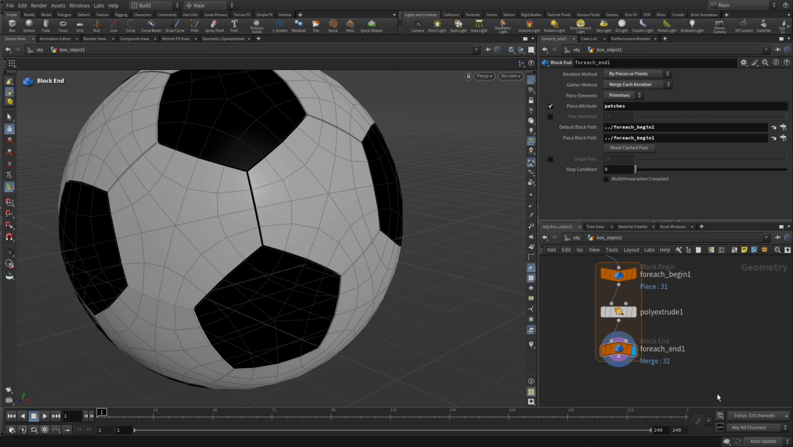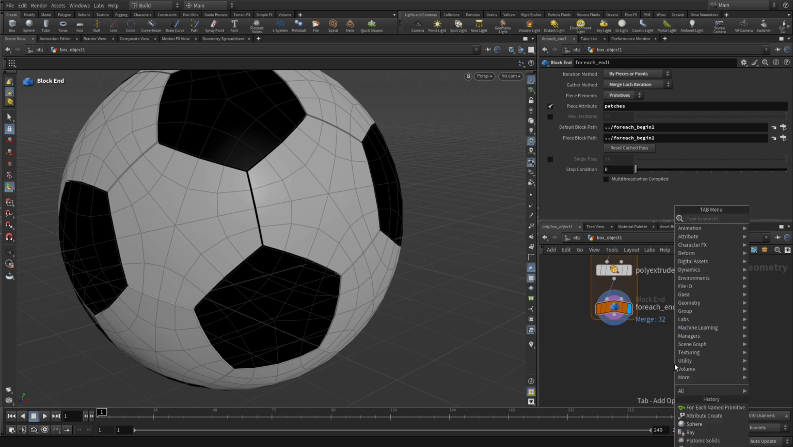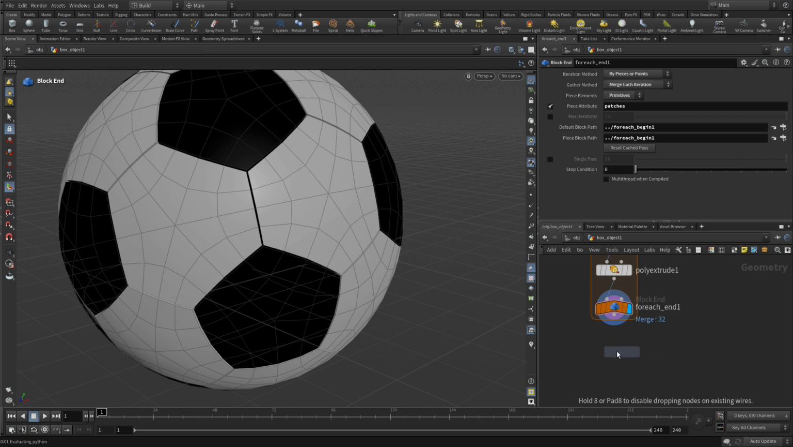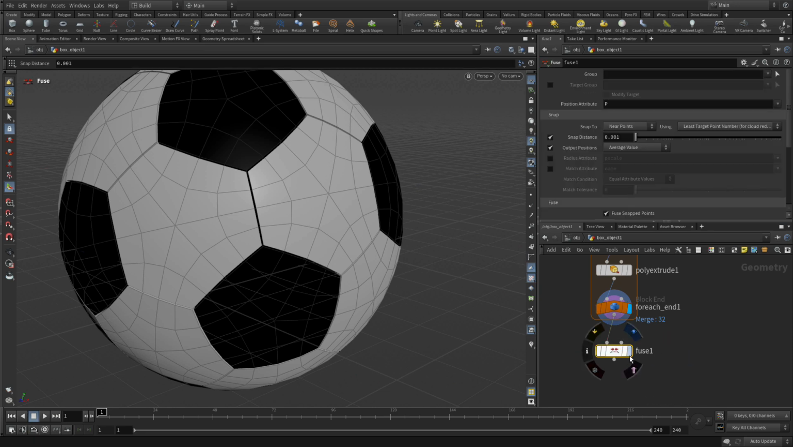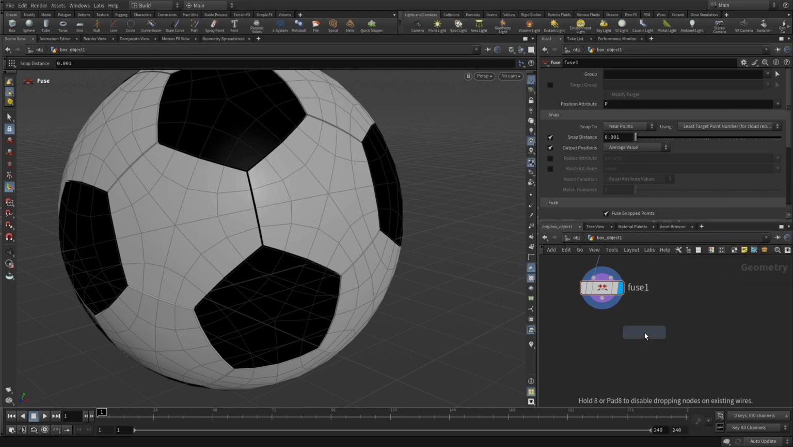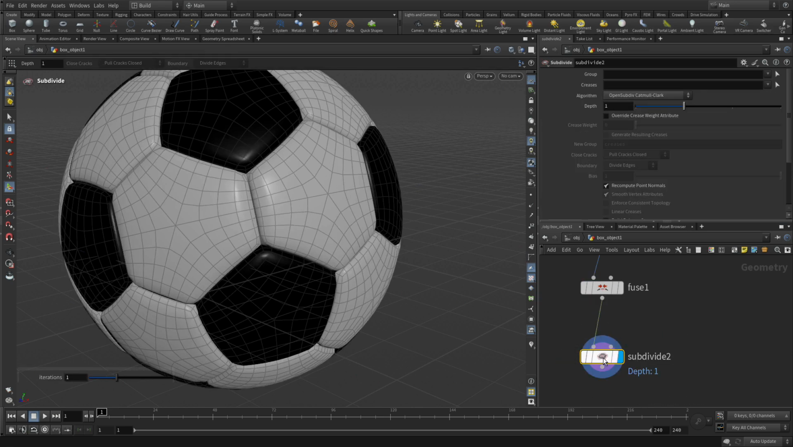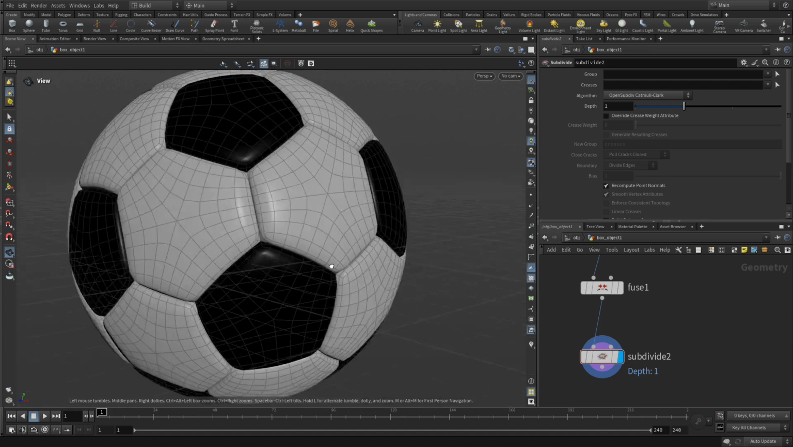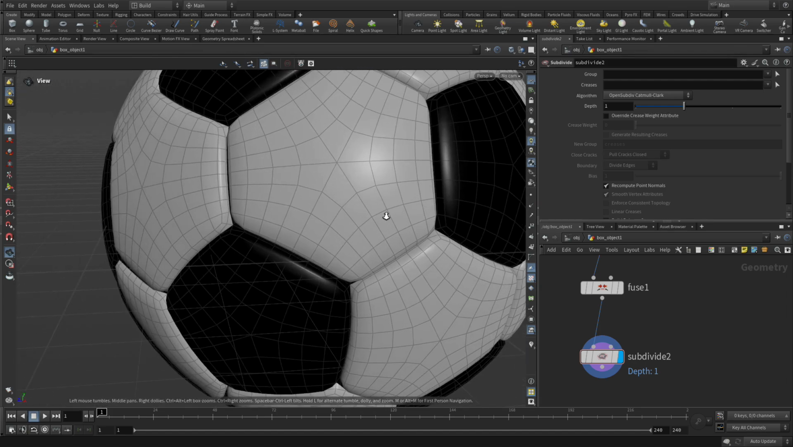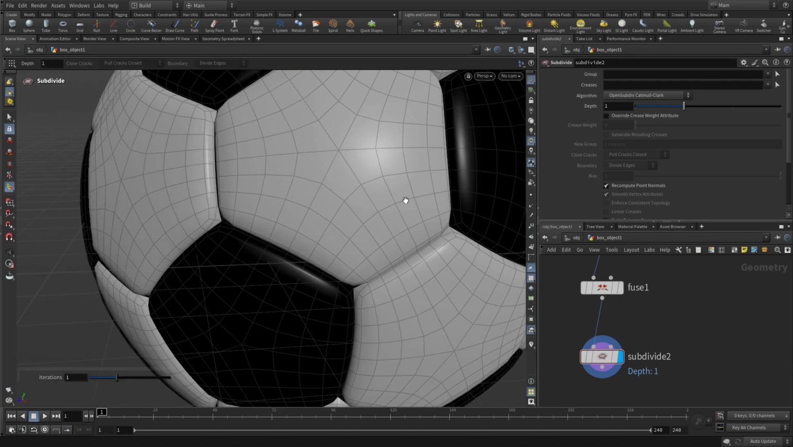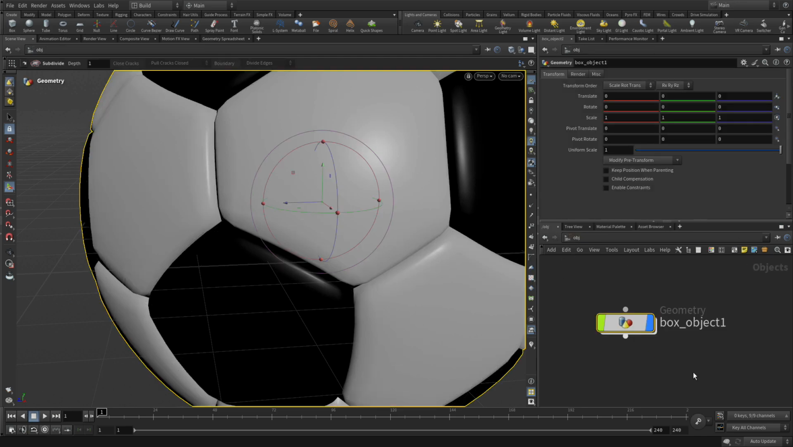Now, once we finish this, there's a point where the pieces meet. So we're going to put a fuse node down to make sure these are connected back up properly. There we go. And we're going to add another subdivide node, and we're going to place that here and set the display flag on there. And you see now it's looking a lot more like a leathery soccer ball because it's being subdivided based on these extra patches.